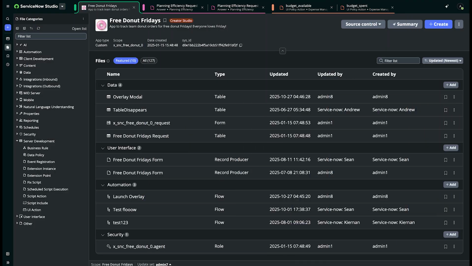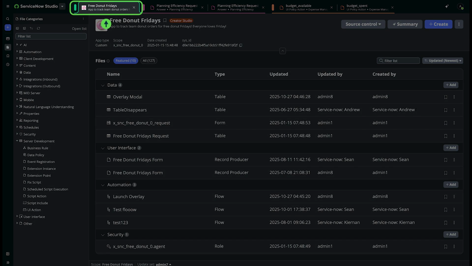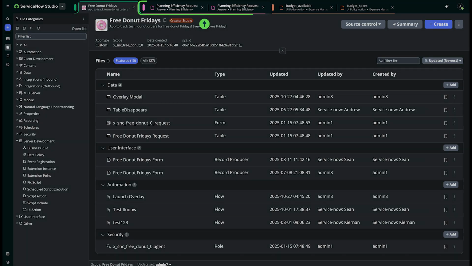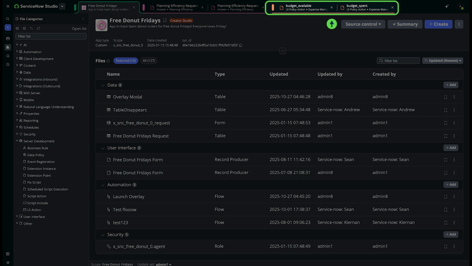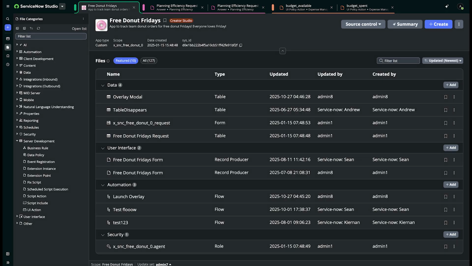ServiceNow Studio makes it easy to manage several projects at once. We can work on multiple files in different scopes using different builder tools at the same time. In our example, we're editing an application in the green tab, questions and answers in the pink tabs, and UI policy actions in the orange tabs. We can work across both custom scopes and the global scope simultaneously. If switching from working in one scope to another, ServiceNow Studio automatically updates the scope to reflect the new application.